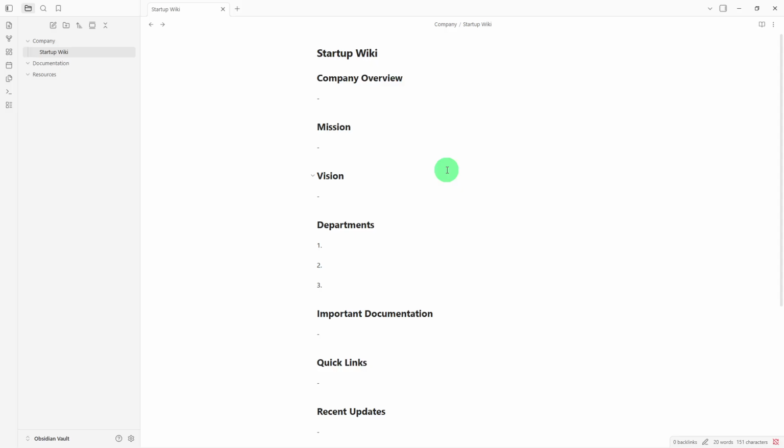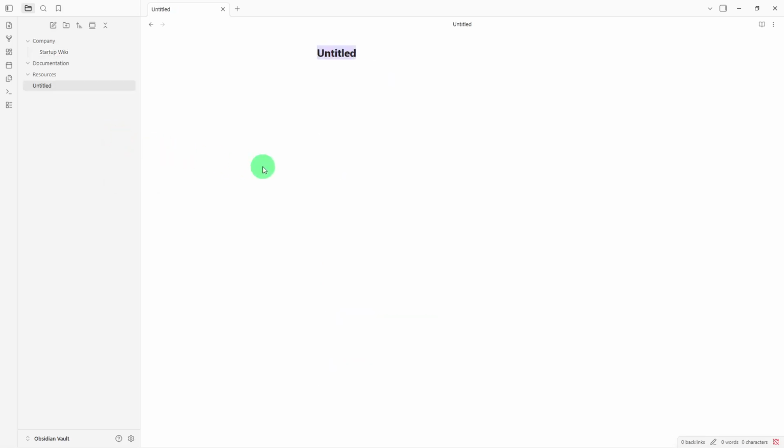For example, instead of one giant note with everything, you'll have a note called Team Directory, another called Product Overview, and another called Company Policies. This way, when someone needs to find the mission statement, they don't have to scroll through a wall of text about hiring policies.